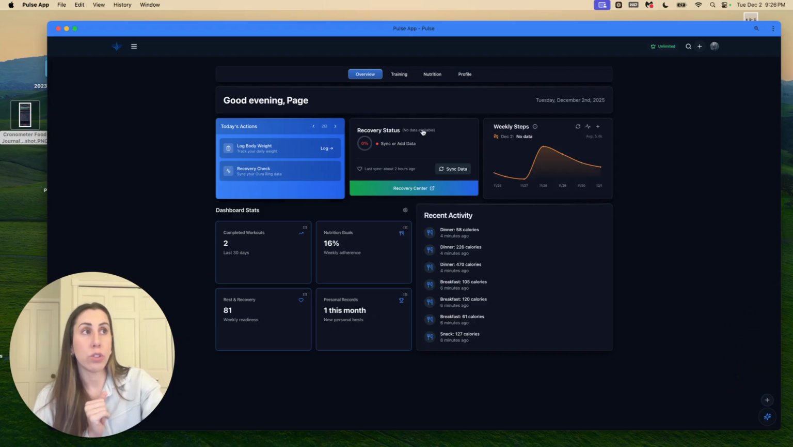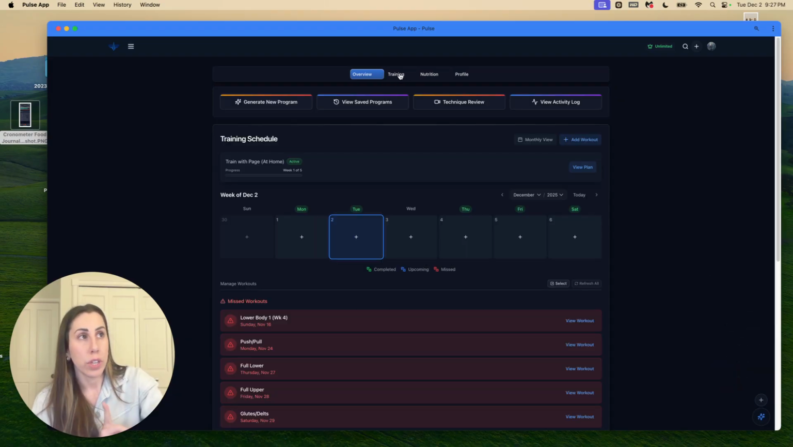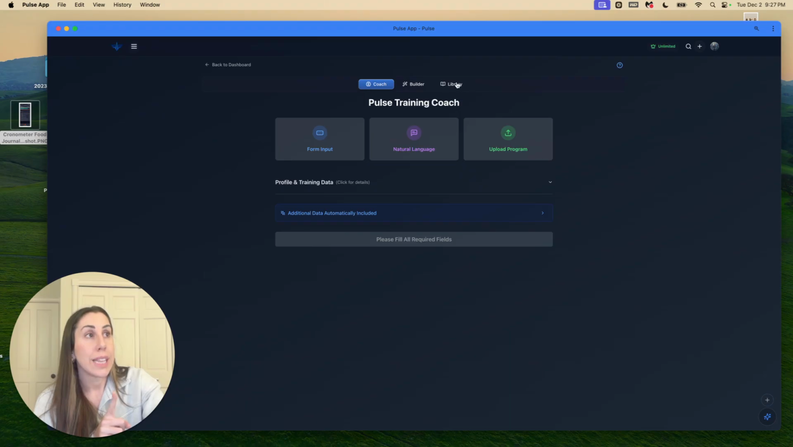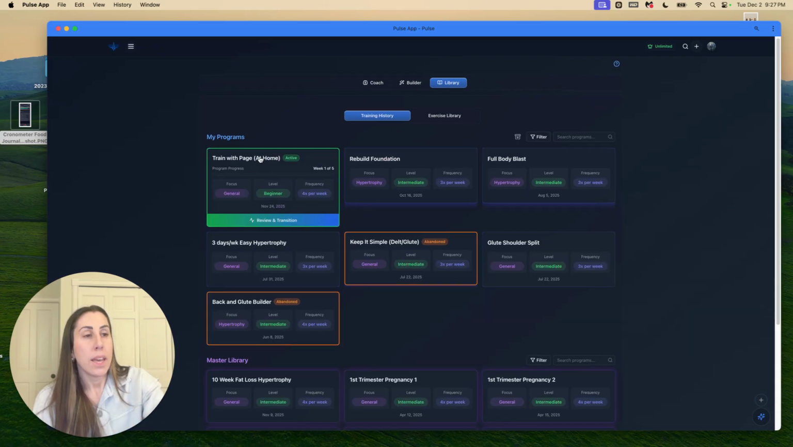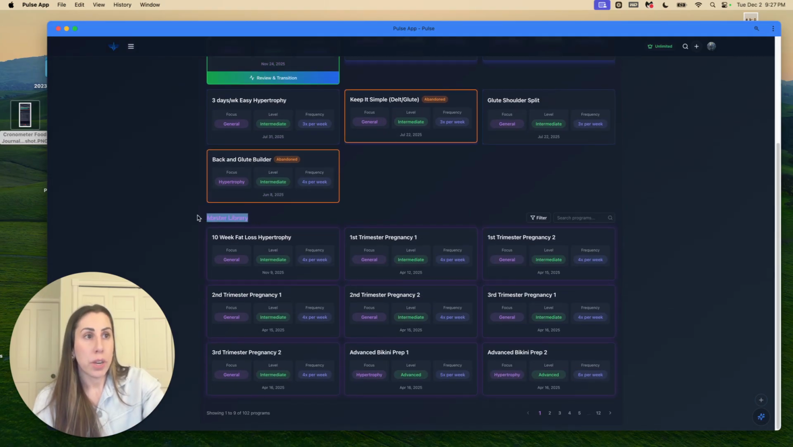Let's say your coach is not doing your training. Really quickly at the top, you go to training. I'm going to go through this quick. Generate new program here at the top. Library in these small ones at the top. Master library in purple. And you'll see there are 12 pages.